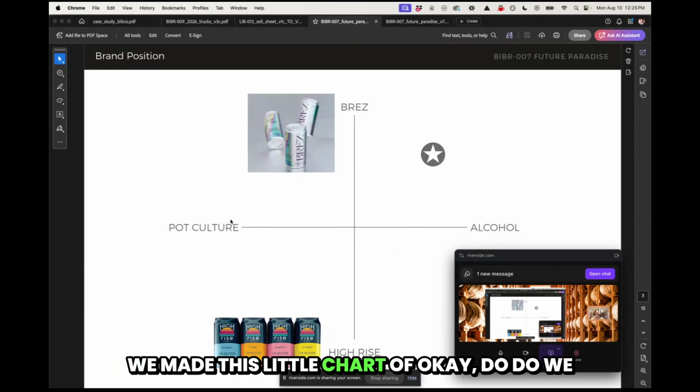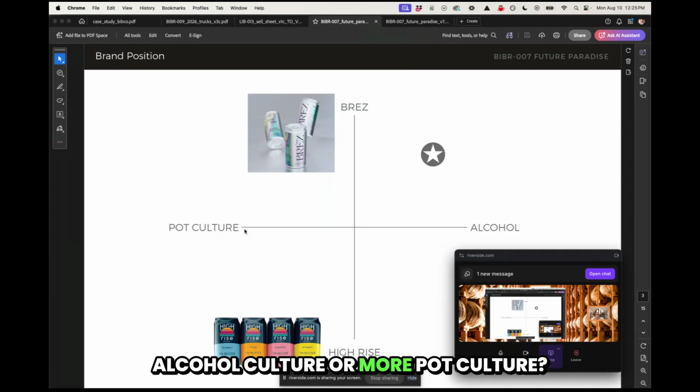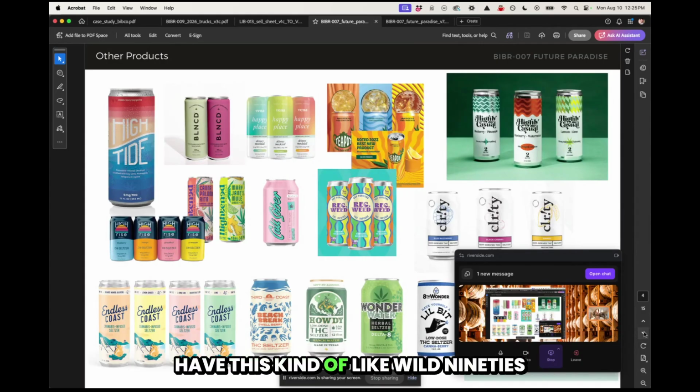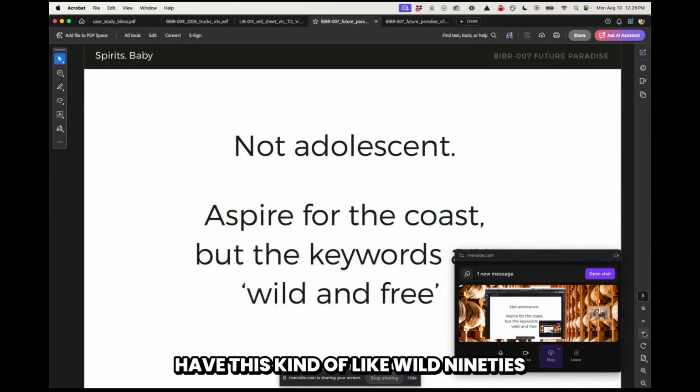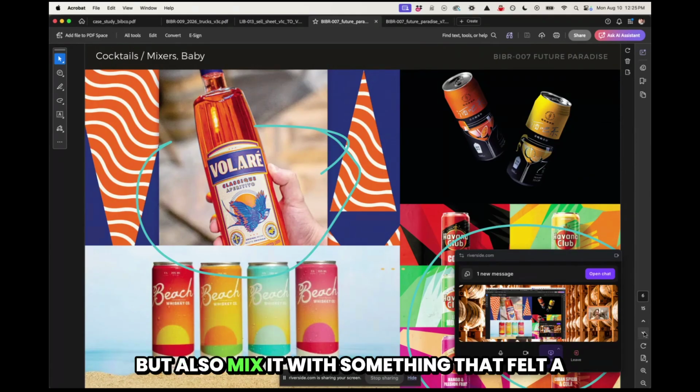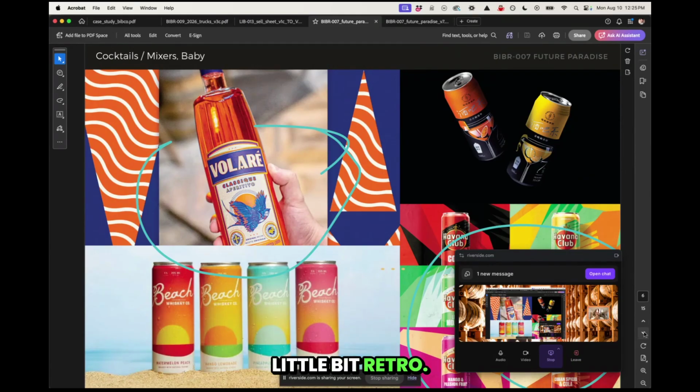We made this little chart of, okay, do we want this to be a product that tells more alcohol culture or more pot culture? Is it closer to something that looks like High Rise, cheap and fast, or something that looks like Breeze, which is slightly more premium? We wanted it here in this upper right-hand quadrant, but we really wanted it to have this kind of wild 90s inspiration, but also mix it with something that felt a little bit retro.